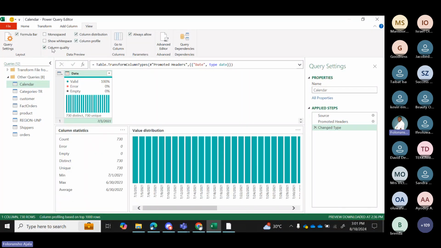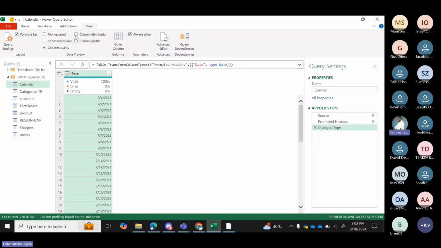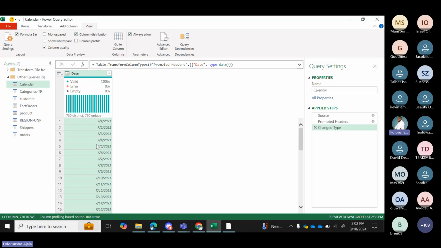You understand? Now, what is column profile? What is column distribution? And what is column quality? What are they talking about? Column distribution is telling you about the uniqueness or the distinct values of your data. Is your data unique? How many distinct values do you have in it? You can see 730, 730. This means that this particular column is unique data.